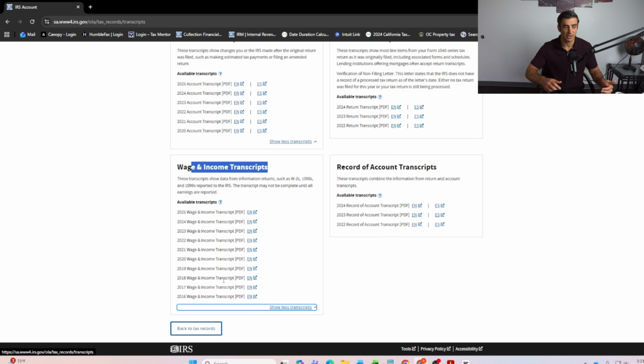So if you also have to file the state return, generally what we do is we call the state with these account transcripts at hand to verify what W-2s or 1099s that we have and how much has been withheld for these. So when we go to file, we know exactly what we've already previously paid.